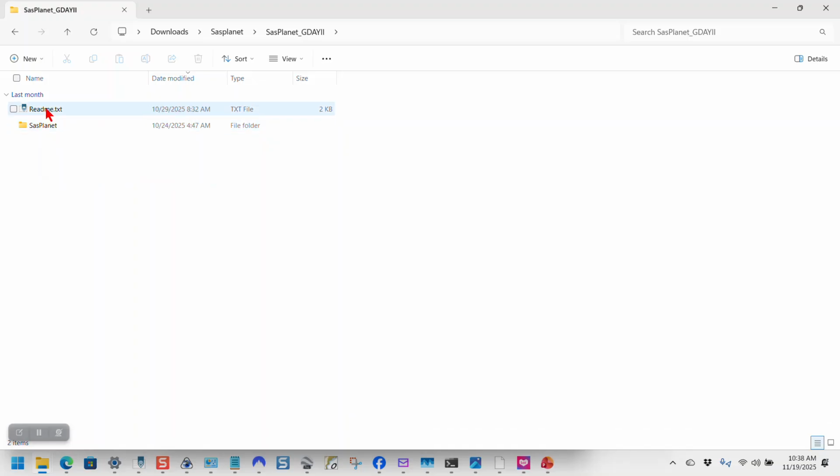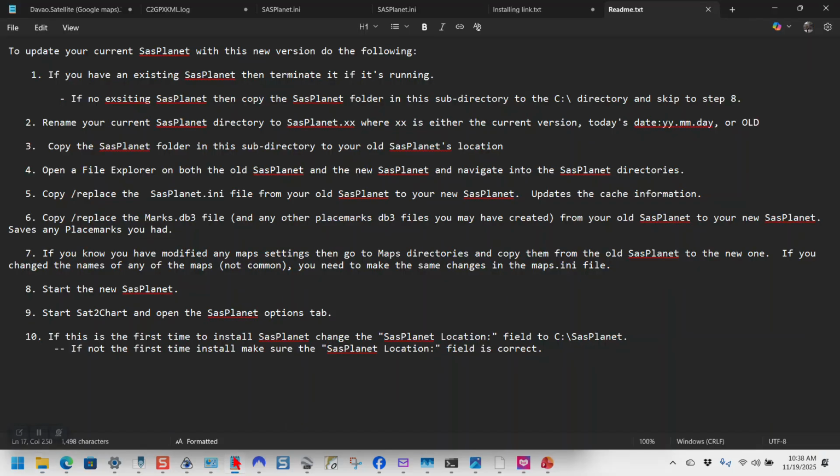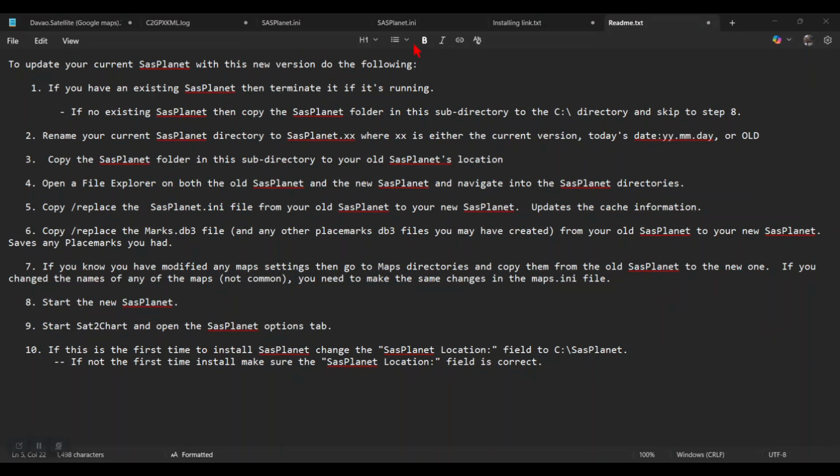So what we're going to do is follow this README text file, which I have opened here. It tells you what you should do. It says if you have an existing SasPlanet, then terminate it. If there's no existing SasPlanet, then simply copy the SasPlanet subdirectory in the download to some directory.